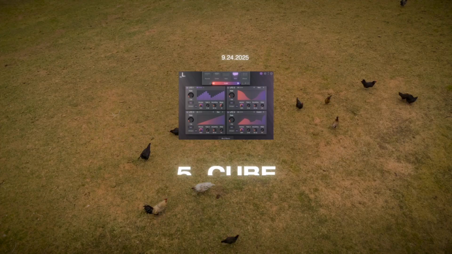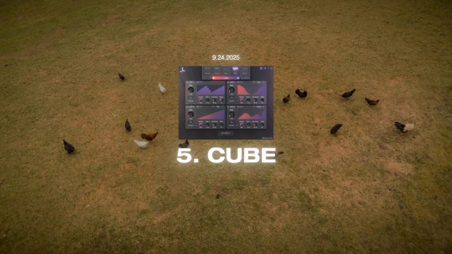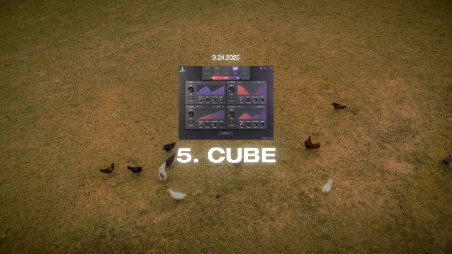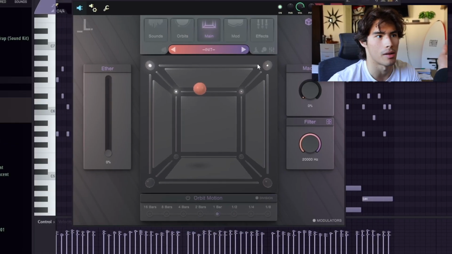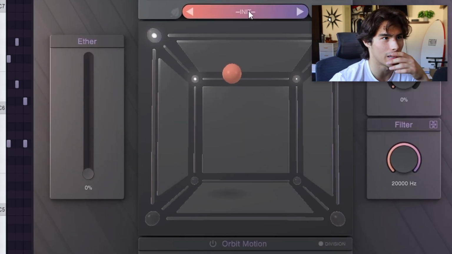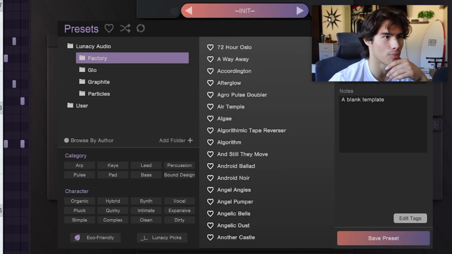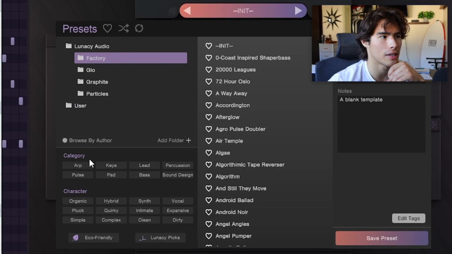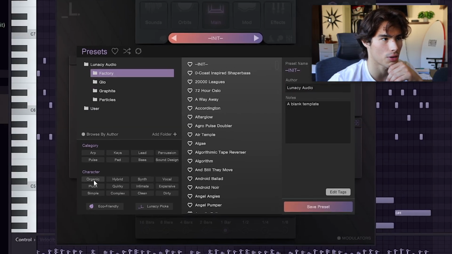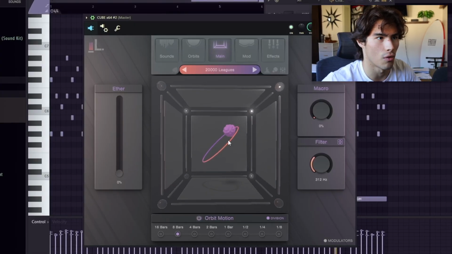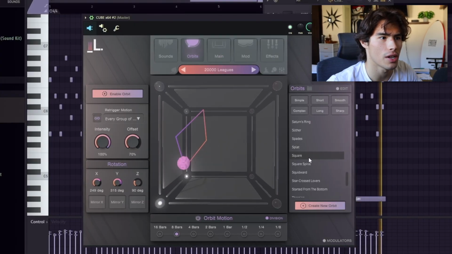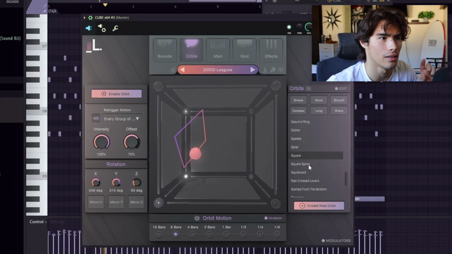Now let's take a look at the second to last VST on here. Here we have Cube by Lunacy Audio. As you can see right off the bat, you're kind of like, what the heck is this? But if you just click right up here, then you can choose from a bunch of different presets. Similar to Falcon and Kontakt, you can sort them by category and character. And as your melody is playing, you can mess around with this main thing over here. Okay, so this is orbits, and you can change the orbits too. And that's affecting the sound.